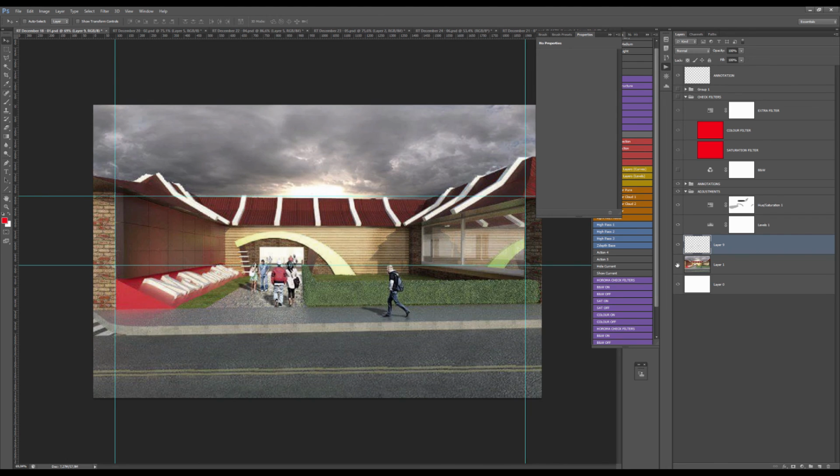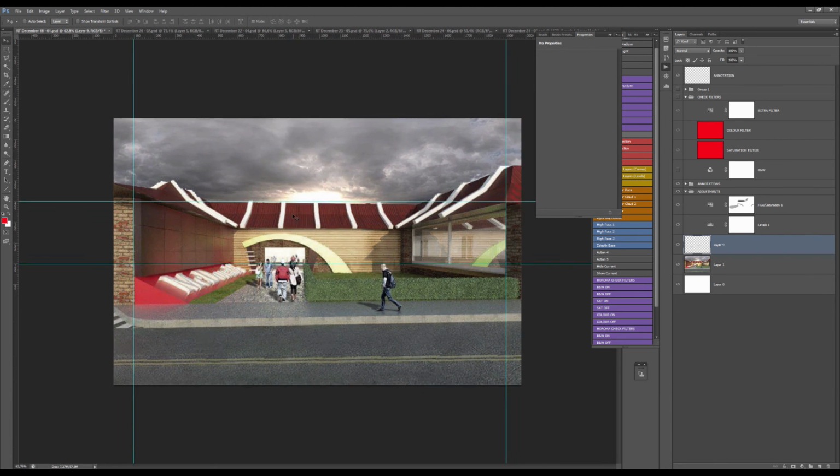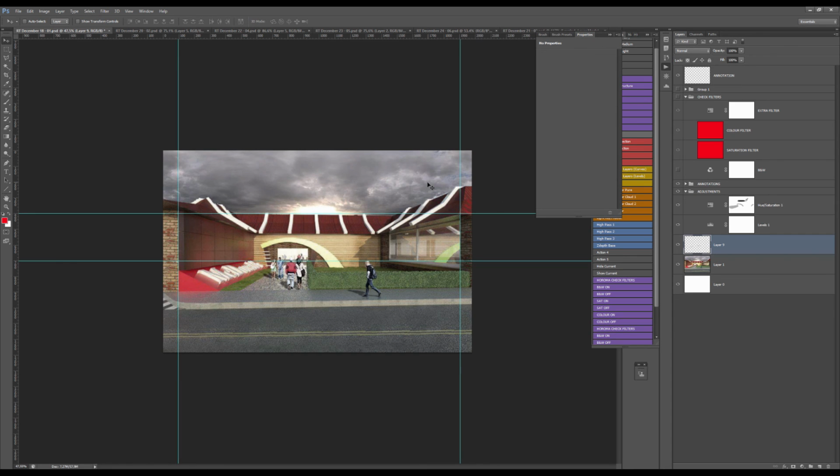So not much of a difference, but still there are quite a few things that could be changed. These are the main things that could be changed in a matter of minutes in Photoshop, and then you just have to change the sky, whatever I said earlier.